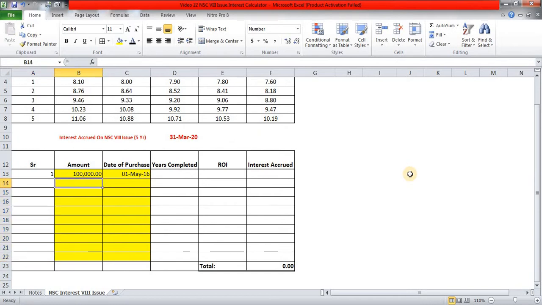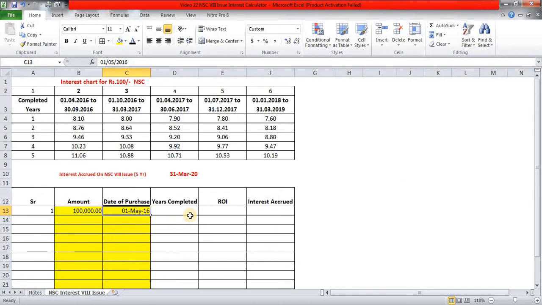The effect of this is that the moment I put here any amount, it will pick up the next consecutive serial number. So this is working fine. Date of purchase is something the user will enter. Now for years completed, there is an add-in to it. There is no function in Excel which calculates the difference between 2 dates, year difference or month difference, but there is this hidden function which you will have in your Excel.